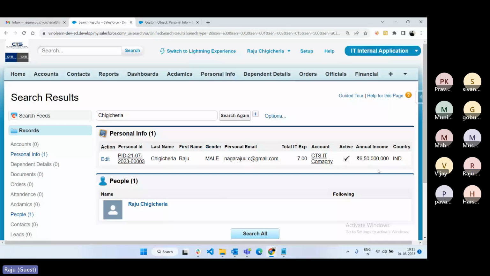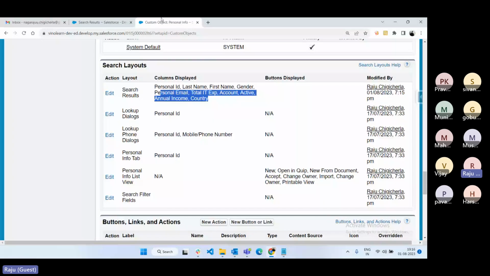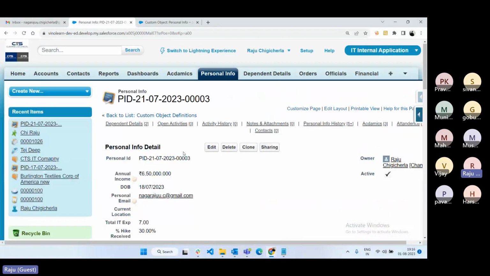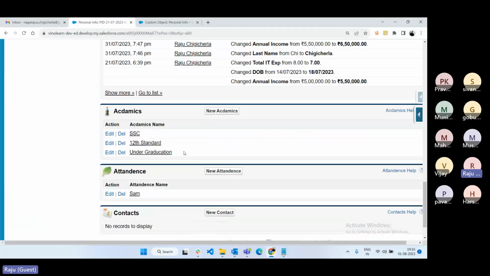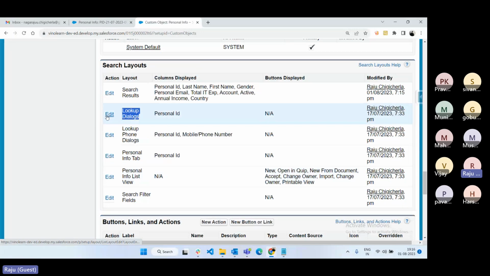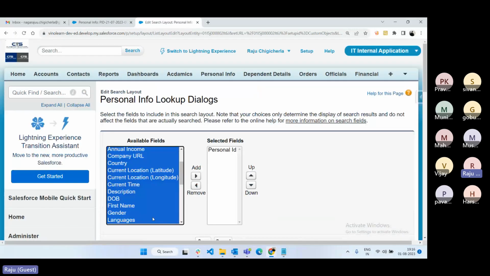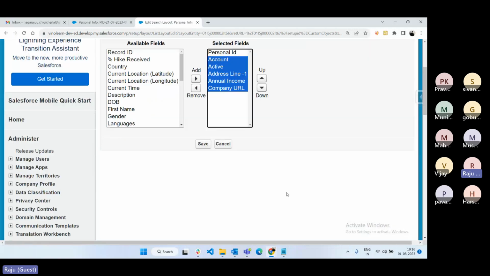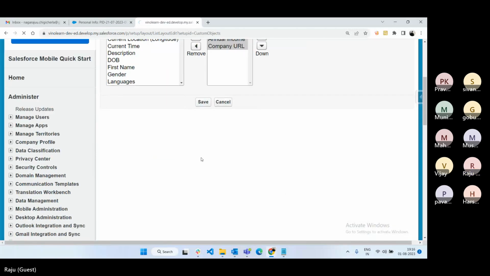Now, next one is lookup dialog. What is lookup dialog? Let's see whether this object has any lookup dialog. Open the PID, personal info. Yes, we have personal info, academic and dependent detail, right? If you click on edit now, I'm going to add a few fields here. Just add and save now.